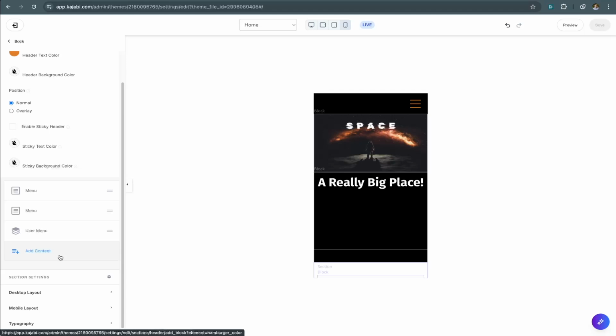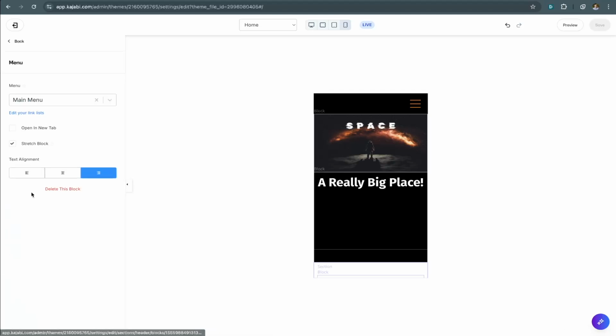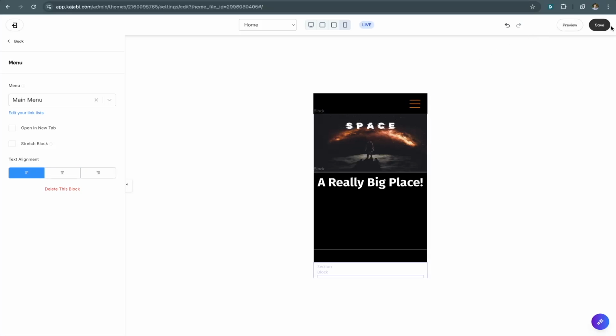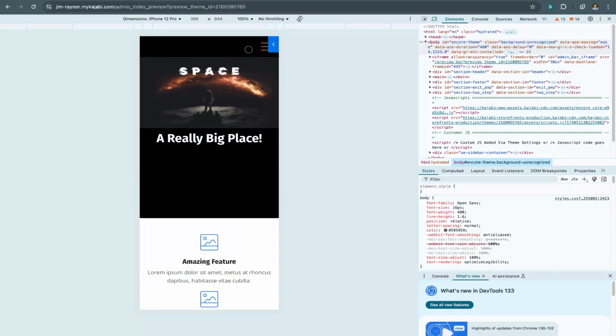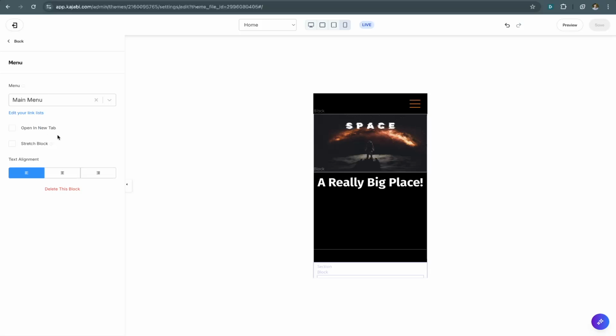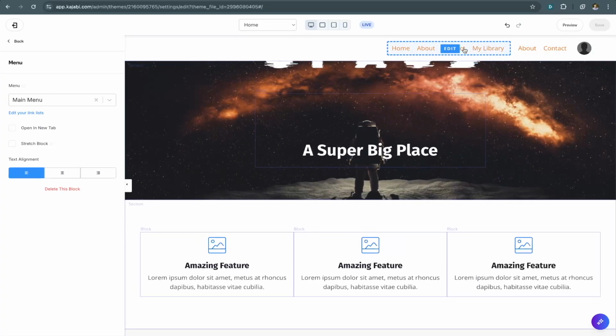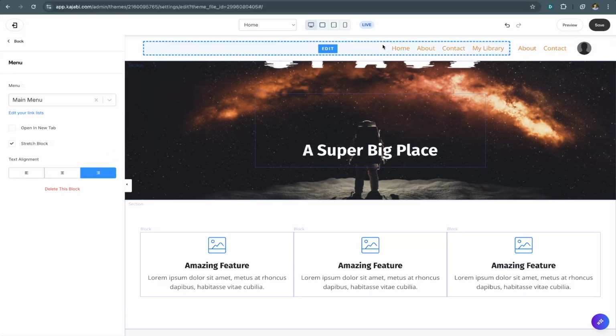And I guess I should come into here. So if we come into the menu, we can stretch the block, we can change the text alignment, and we can save that. And we'll preview that. Those types of things don't affect the mobile. Those types of things here really just affect the desktop. You can see this box here is really small. When I stretch it, now it's really big. And when I change the text alignment, the text changes within that box.